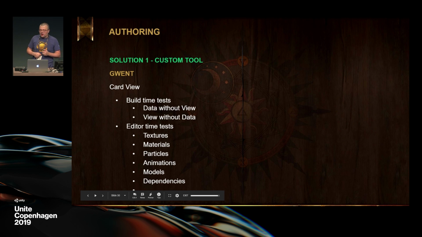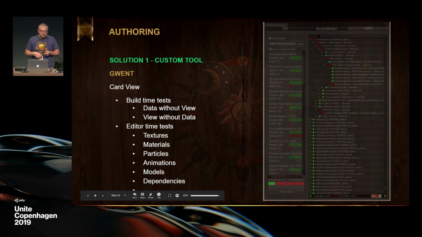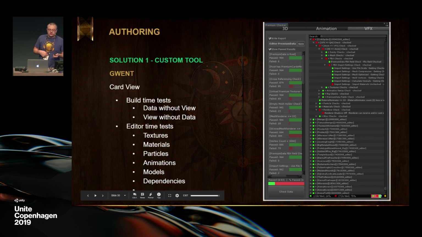And in editor time, we have a lot of tests. Most important from the build perspective are dependencies. All the rest related to assets are for runtime. And we have a tool to check all of them. We have over 900 cards, and as you can see, most of them are not passing. That's because we changed our standards, and now we have different regulations for how cards should be set.